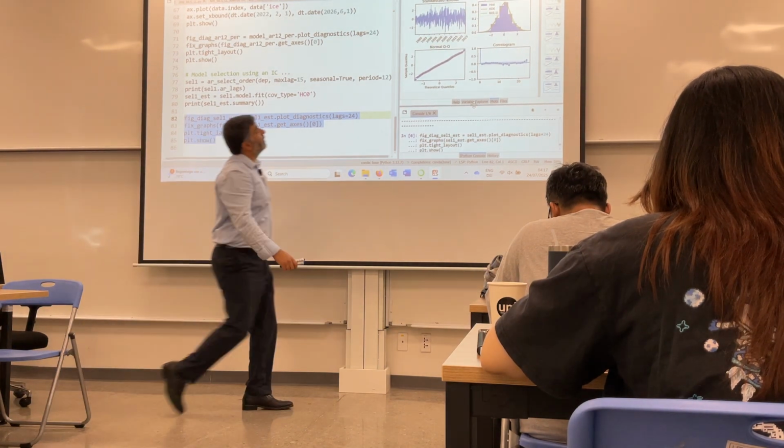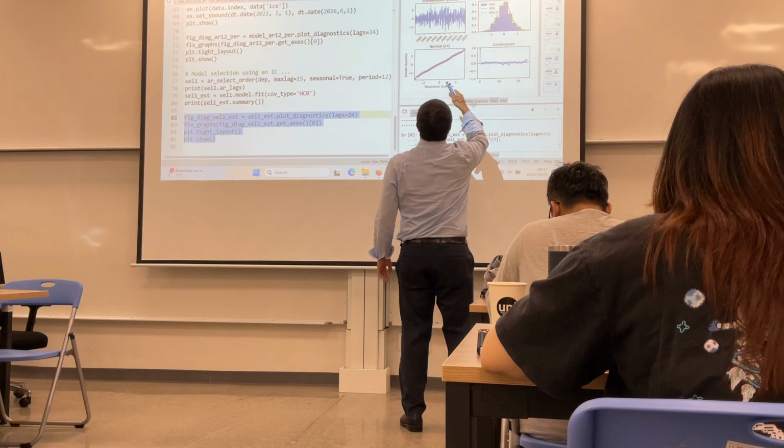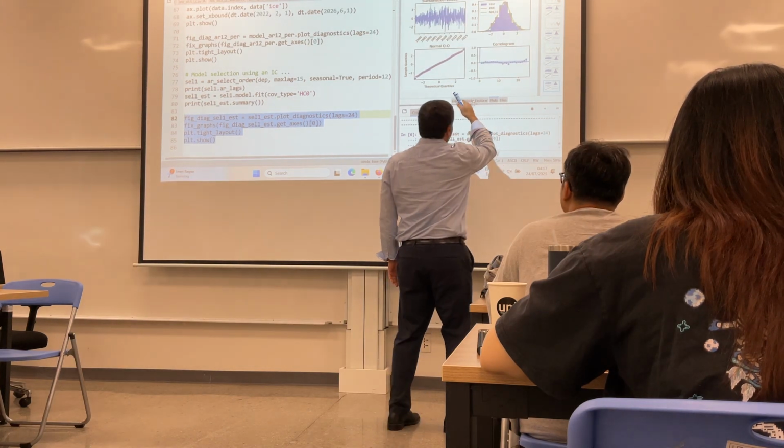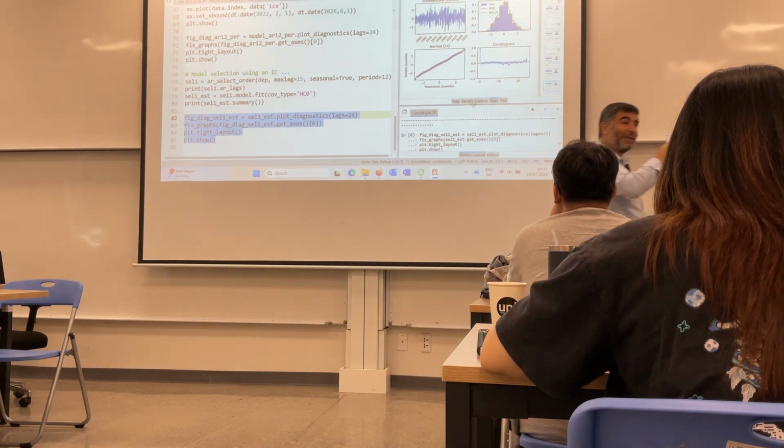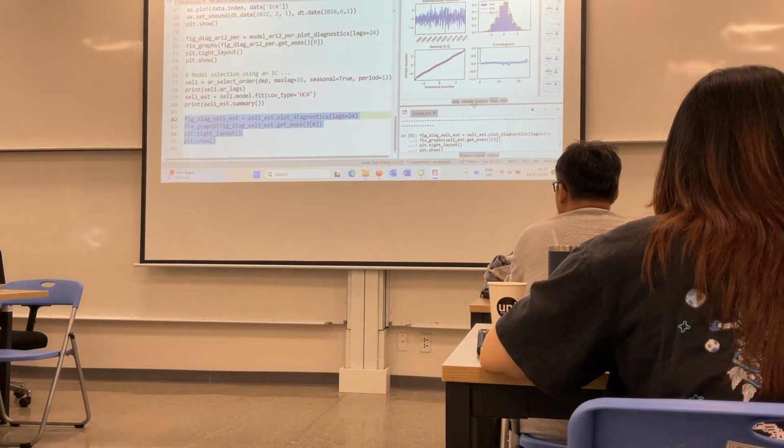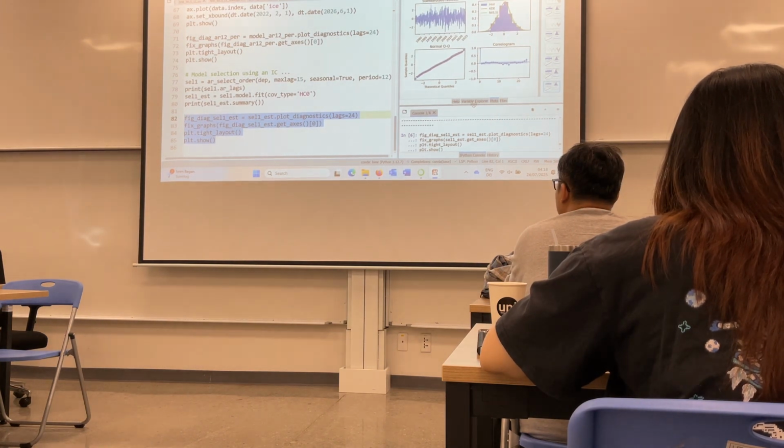So now let's look at that. Look at the residuals. They are better than previous. So it looks like this one additional lag of 13 actually did a more or less better job compared to the previous.